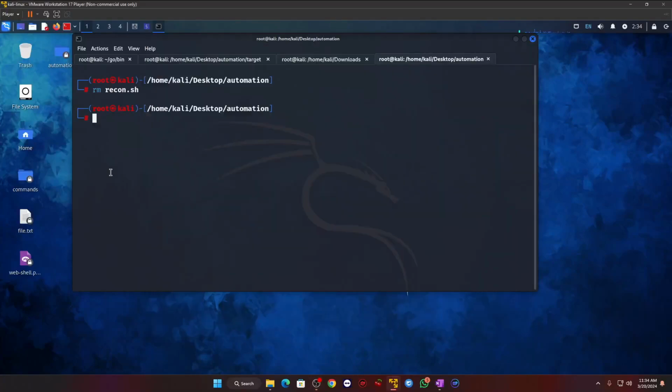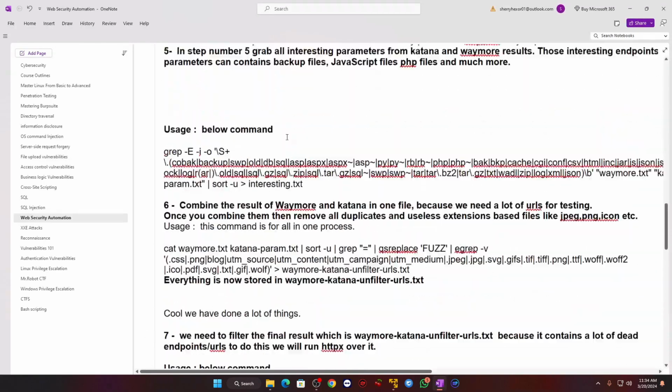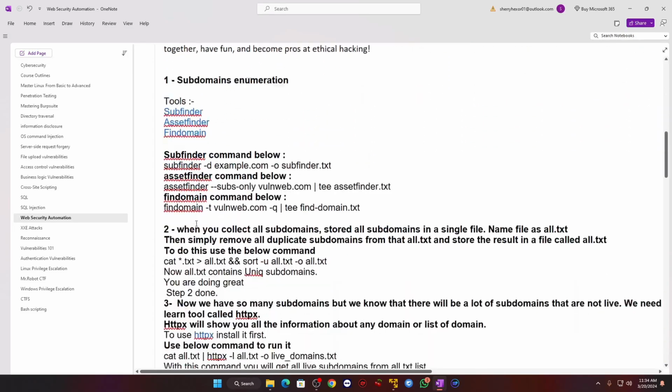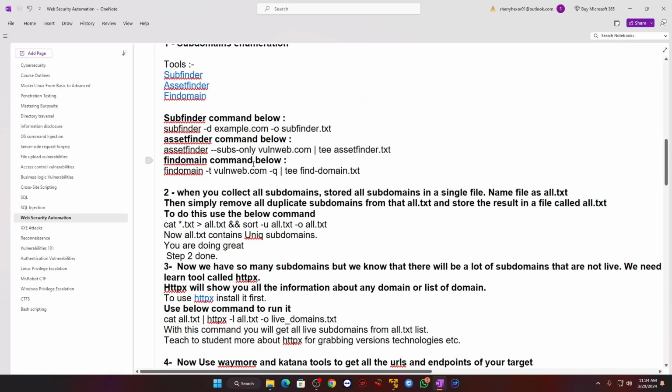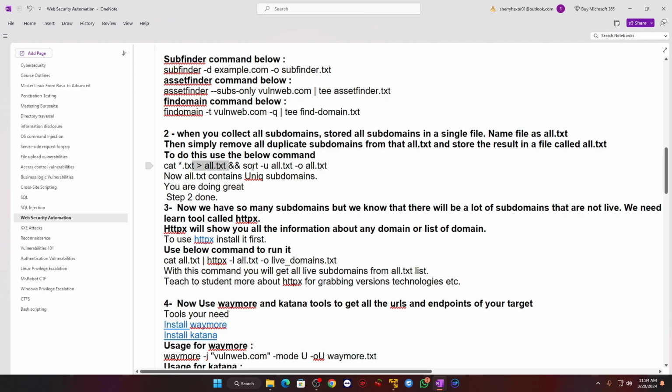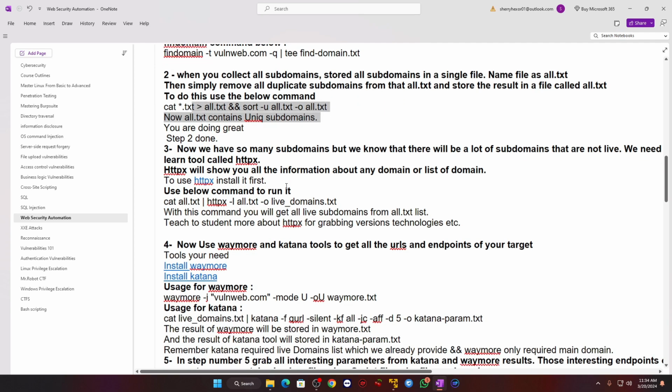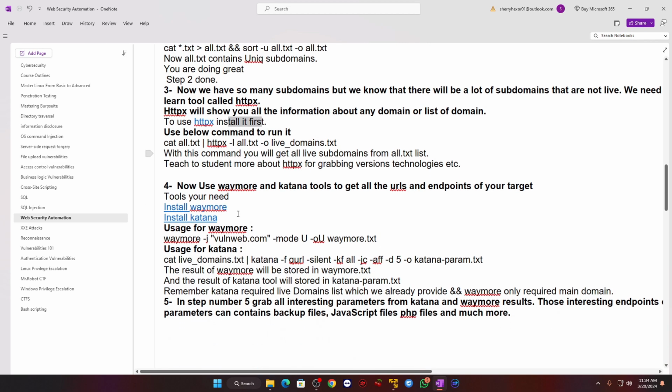All right, guys, I have a script for you that will do everything we have done so far. For example, it will do the first step for you by finding subdomains through different technologies and different tools. Then it will gather them together in one file by uniquing, sorting them, and removing the duplicates. Then it will by default run httpx to grab the active domains, and then it will run waymore and katana on the target to find the different endpoints for you to crawl the website.